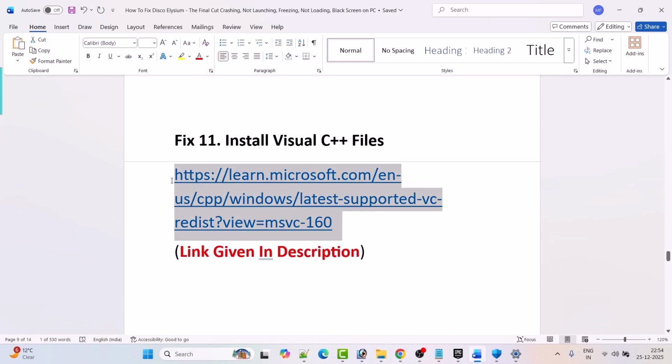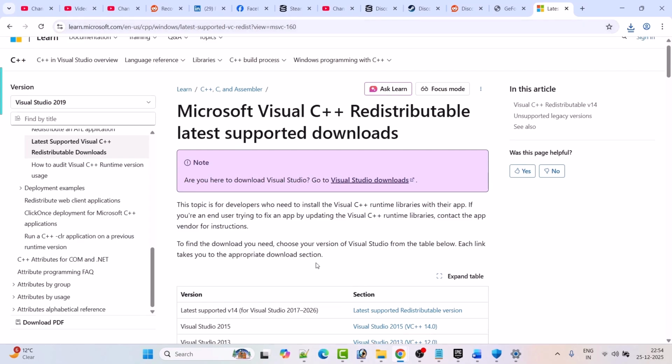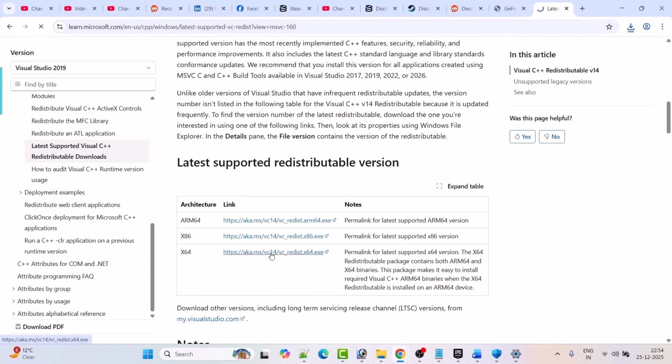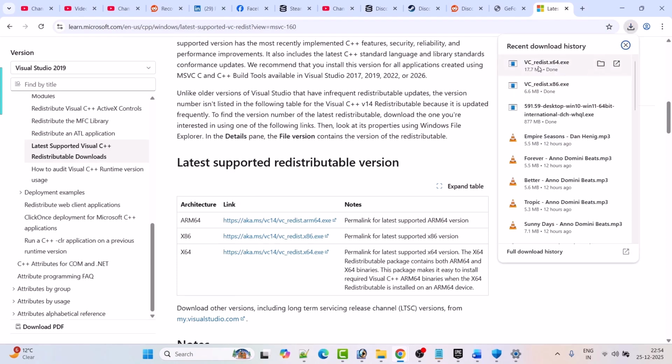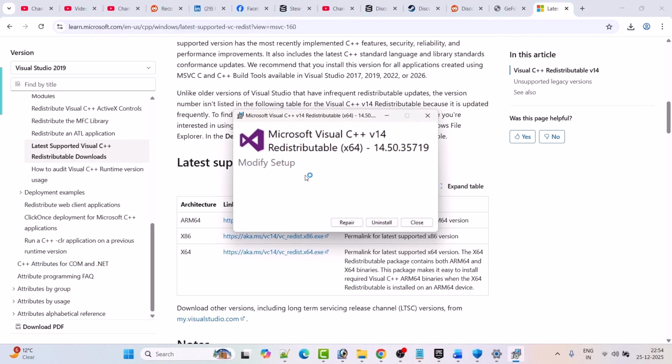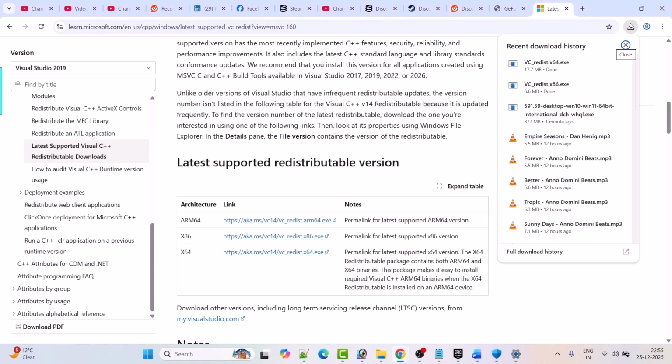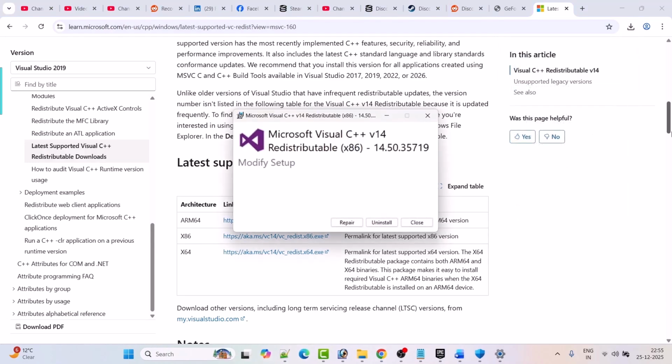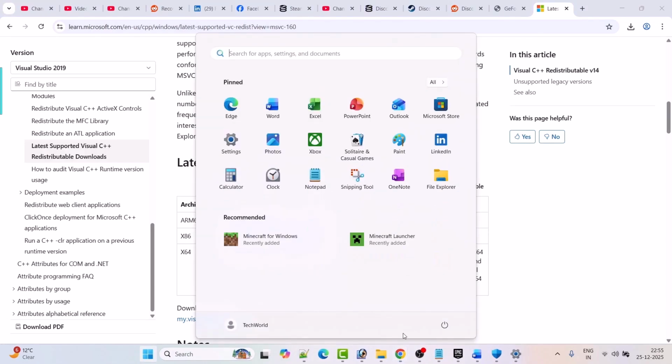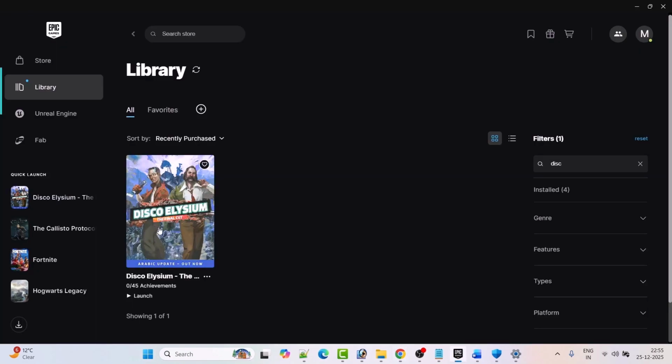Fix 11 is to install Visual C++ file. So go to this Microsoft website, link is given in my video description. And once you are on this Microsoft website, scroll down and download both x64 version and x86 version. Now first click on x64 version. Now if you see repair option, then click on repair, and if you see install option, then click on install and install it. Next click on x86 version. Now again if you see repair option, then click on repair, and if you see install option, then click on install and install it. And then just restart your PC once, and after your PC restart, go ahead, launch the game and check if your problem is fixed or not.